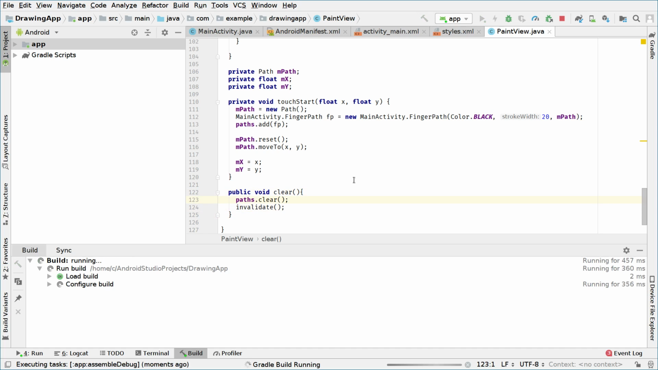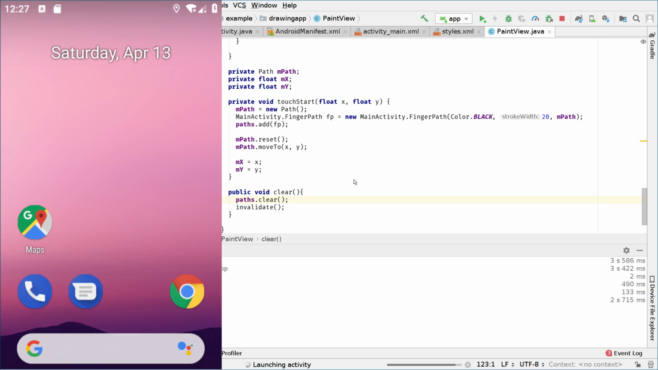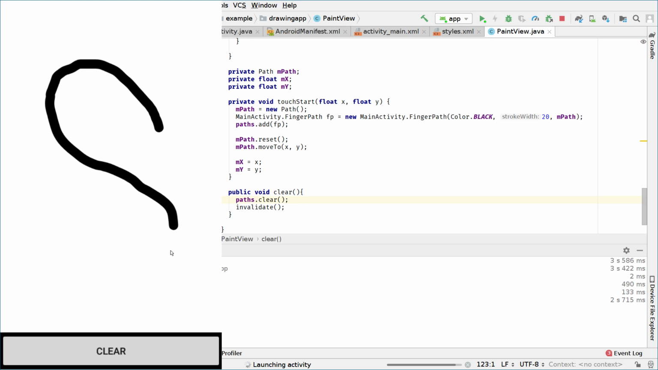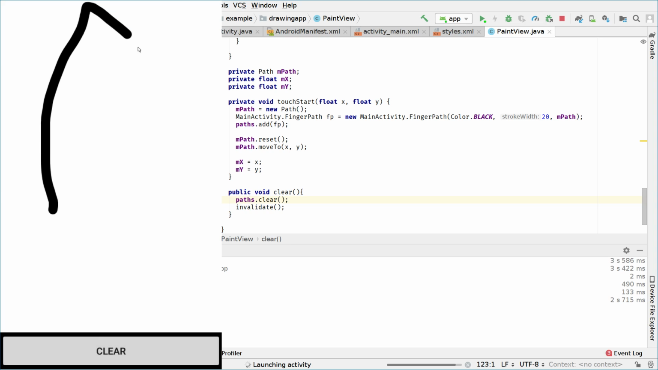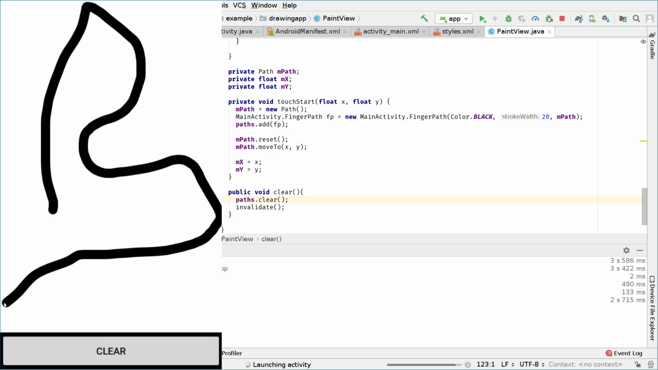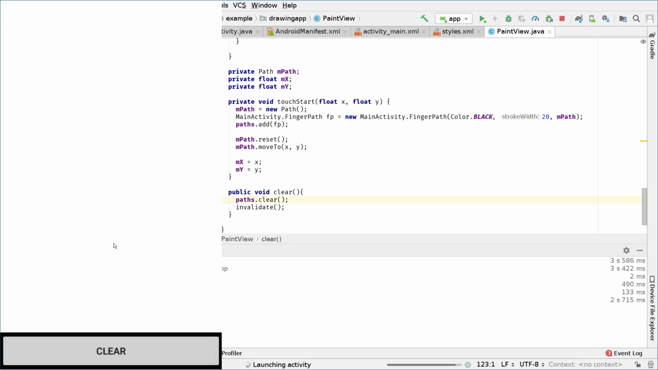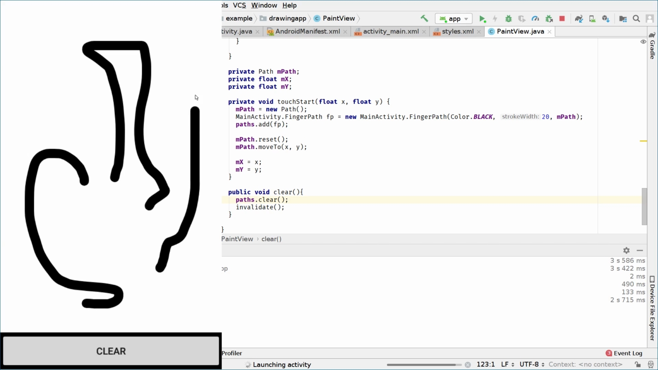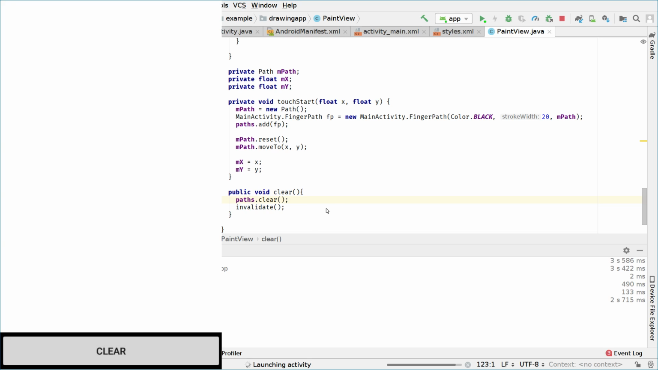So I'm running the app and checking if it works or not. Okay, so here I have my app. I am drawing right here, and I will click on the clear button, and as you can see, the drawing was cleared, which is cool, right? So we can now clear our drawing, which is awesome. Okay, so we can do that, and that's a cool feature.